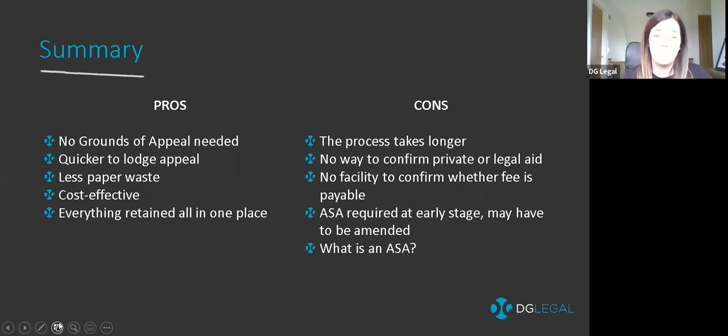If you're like me and a bit of a technophobe and a bit wary of a new technical online system, don't be nervous, because it's really easy to navigate and it is really intuitive. And I think through using this system, you'll realise that actually it's a lot quicker to lodge appeals. It's much easier to have everything all in one place. You're not needing to print numerous bundles and waste huge amounts of paper. So it is going to be cost effective as well.